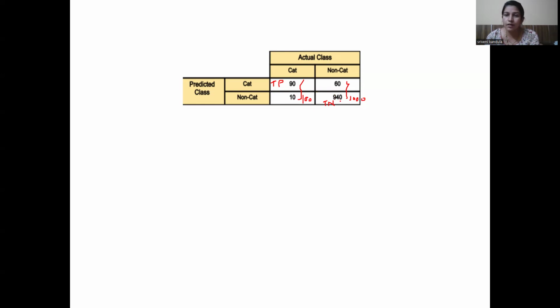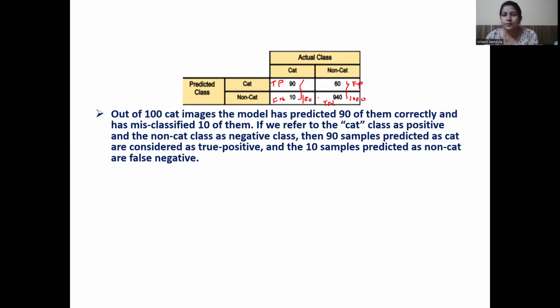Okay, so this is the data that is already given to us. So this is true negative. Really, they are non-cats. And out of 1,000, 940 were predicted correctly as non-cats and 60 were predicted as cats. Okay, so this is true positive and this is called false positive, and this is true negative and this is called as false negative. Okay, so this is how we represent a confusion matrix.